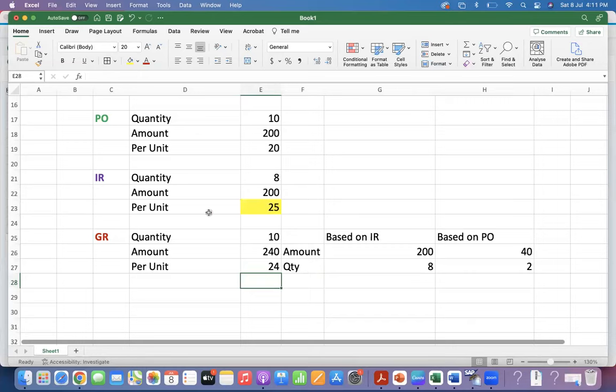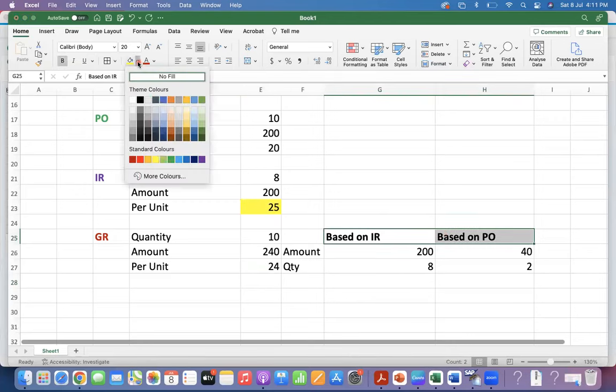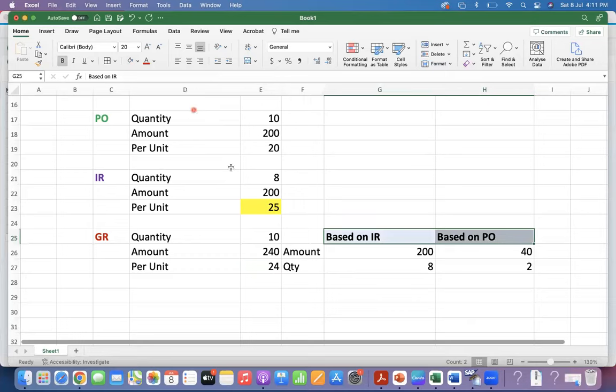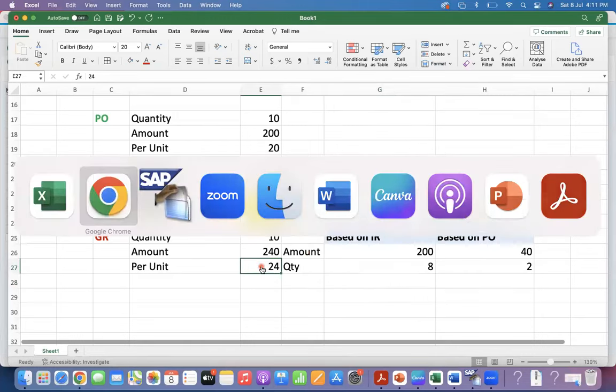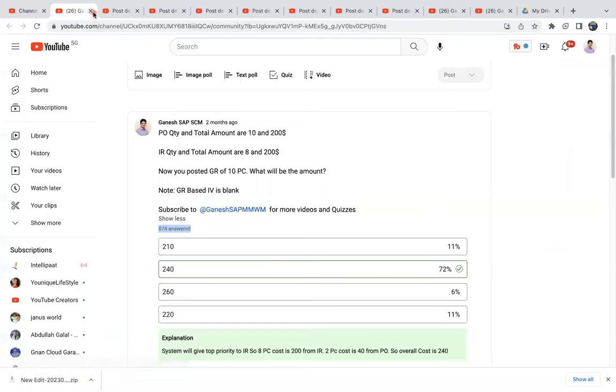This is how, if you have invoice received, the system gives the priority. I hope you understand how the system calculates based on IR, based on PO. I'm giving this just for you to understand how system will calculate it. Please watch this video again and again to understand the concept behind that. Let's go to the next question.